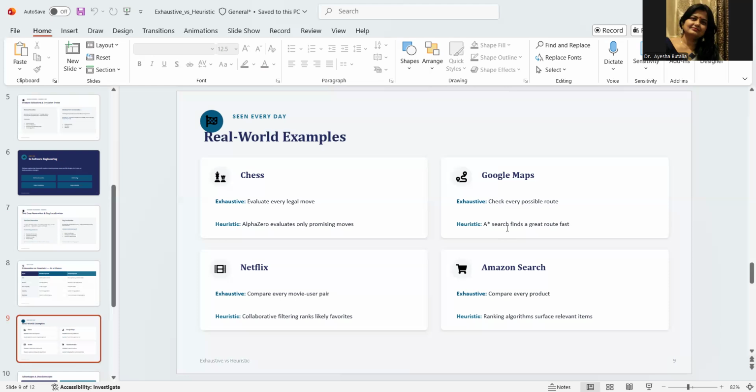Then another example, Google Maps. For exhaustive, check every possible route. For heuristic, use A star search, which finds a great route fast. So computer engineering students, you learn algorithms, you learn data structures. Whenever you learn those structures, just remember the A star algorithm. It is best suited to find the shortest route.